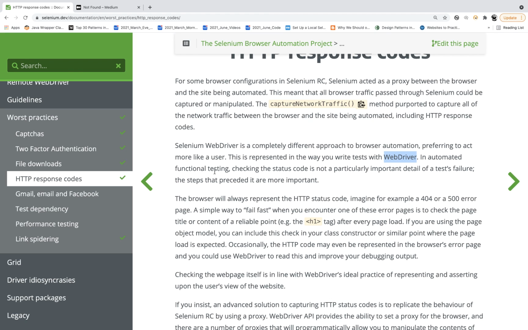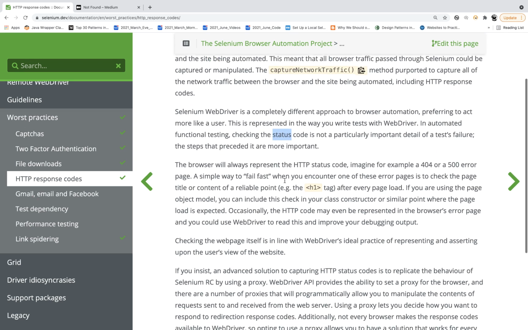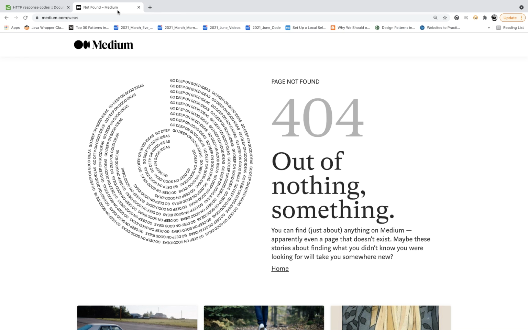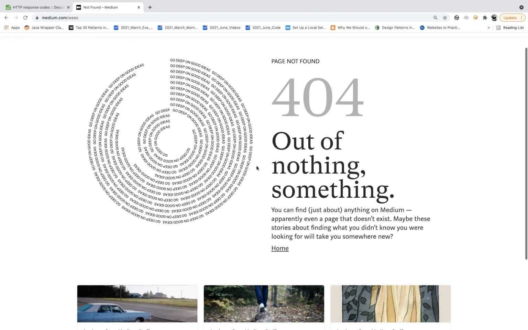In automated functional testing, checking the status code is not a particularly important detail of a test failure. The steps that preceded it are more important. What exactly they say is that the browser will always represent the HTTP status code. Imagine, for example, a 404 or a 500 error is coming. For example, let's say this is a Medium URL. You just hit this particular URL with some value over here and it says 404.